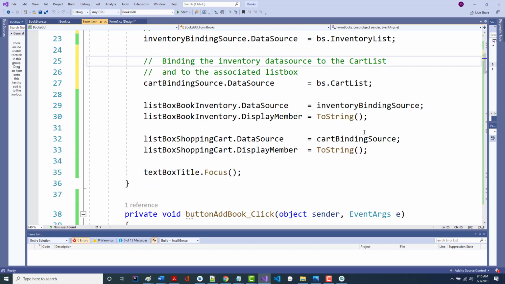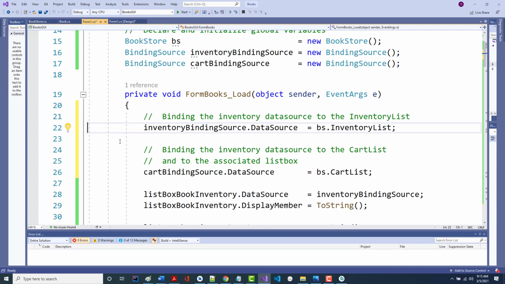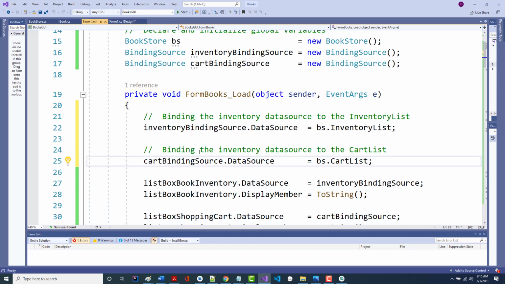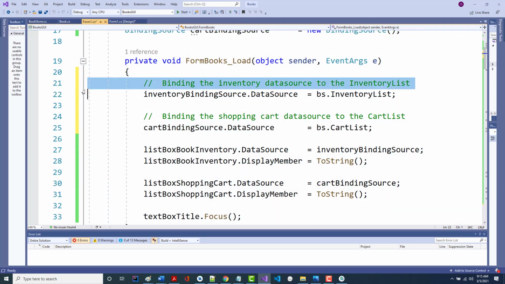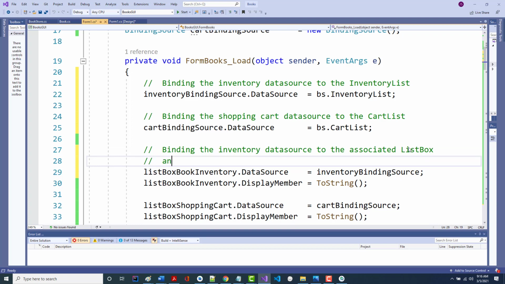Now, after we do that, we have to tell it what we want to do and what we want it to put in there. So really, let's change this. We'll say that this one is basically binding the inventory data source to the inventory list, and this is binding the cart or shopping cart data source to the cart list. All right? And then what we have to do is actually bind them to the associated list box, and call the toString method to populate the list box.